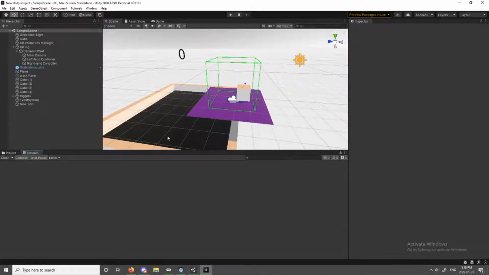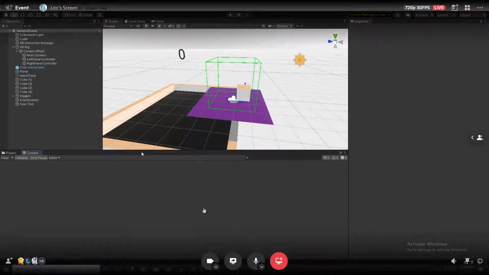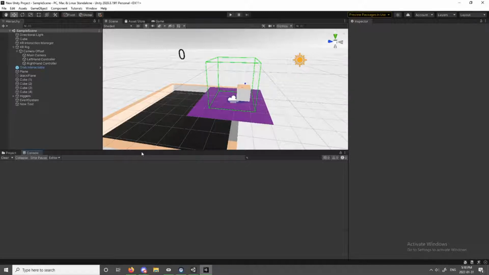Okay, it's finally recording in VR. Yes. Okie dokie.